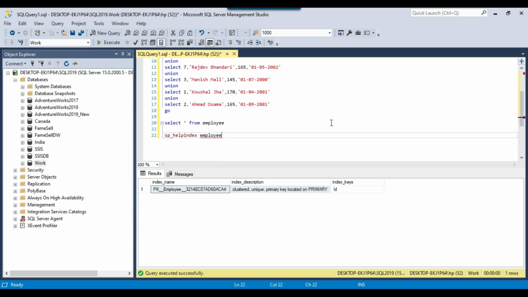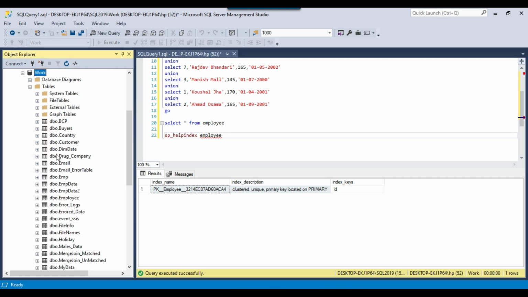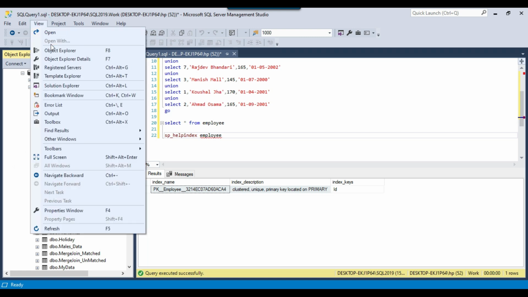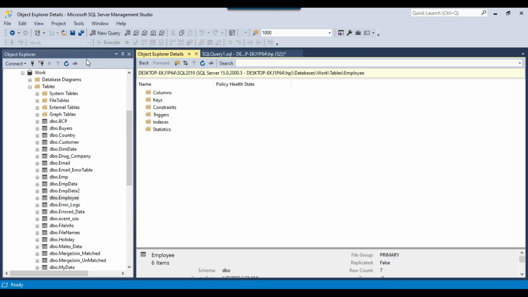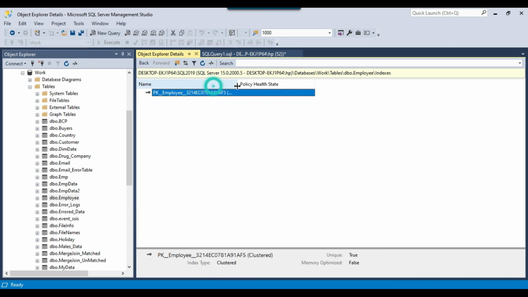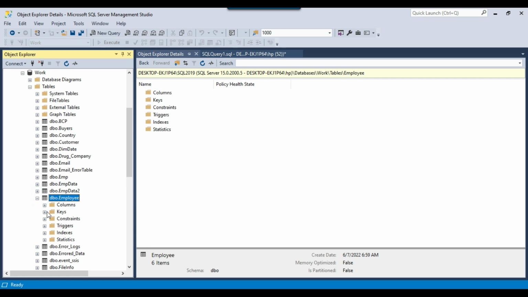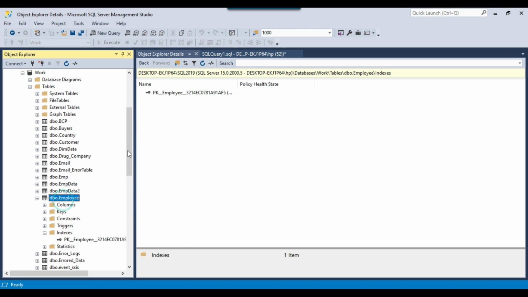Now you can drop this particular index. You have two options: either you can use a SQL query or you can use the GUI as well. Let me show you both options. If you expand the database, then you will find a table employee here. Now you need to go to the Object Explorer details, and then you can double click on the indexes. So you will find the index here, and you will also find the index here if you expand this one. So we can find the indexes both ways.